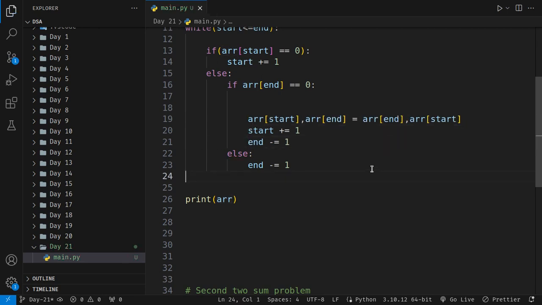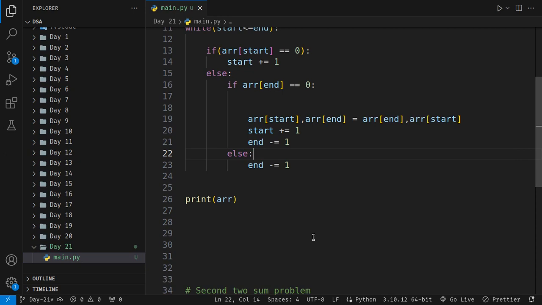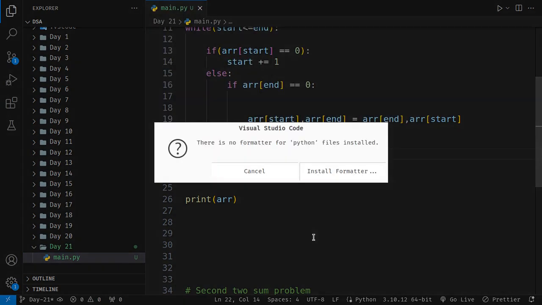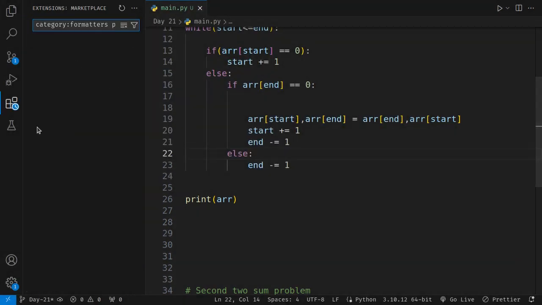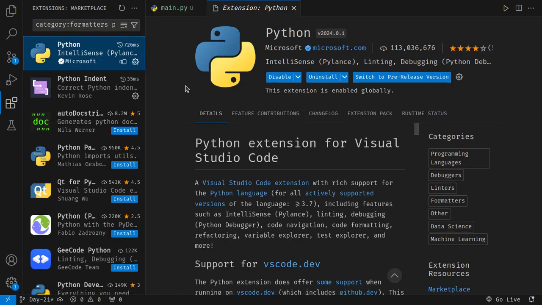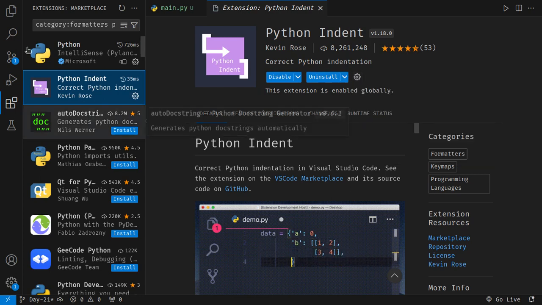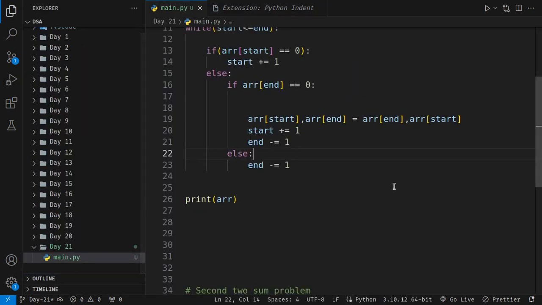What if I tell you that command palette, no, format document, is there anything? Install formatter. Let's install the formatter in front of you guys. Switch to pre-release, correct Python indentation, yeah. But why is it not working then? If it is globally installed, then why is it not working? Is it because of Prettier that it's not working?